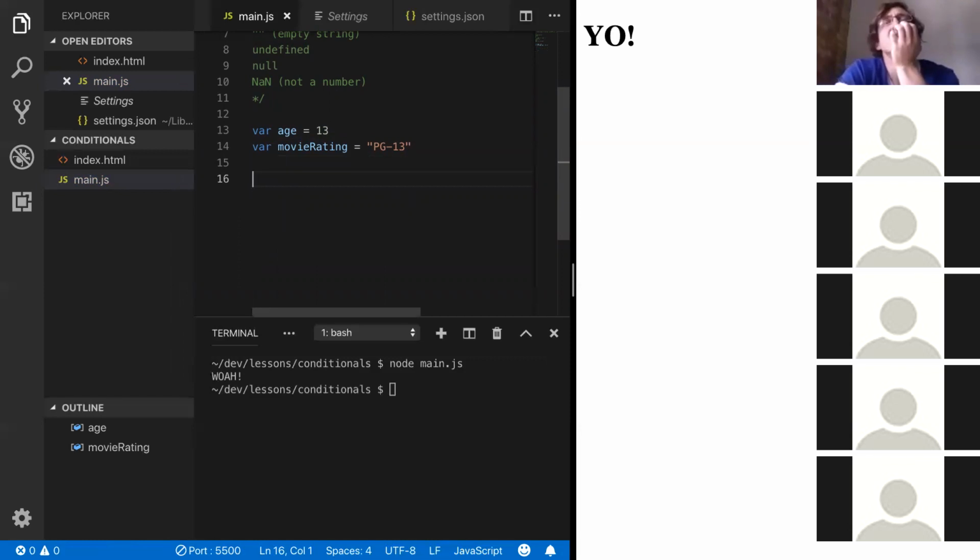Let's say, again super contrived, we're a movie theater and we want to check if our user, someone coming in to buy a ticket on our website maybe, is allowed to buy that kind of ticket. And we'll say that there's PG, PG-13 and R rated movies, just for the sake of argument. So we know that there's going to be a variable age, and a movie rating.